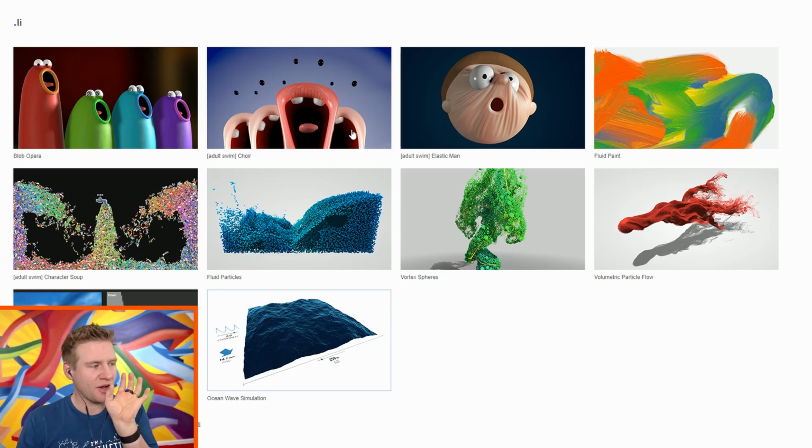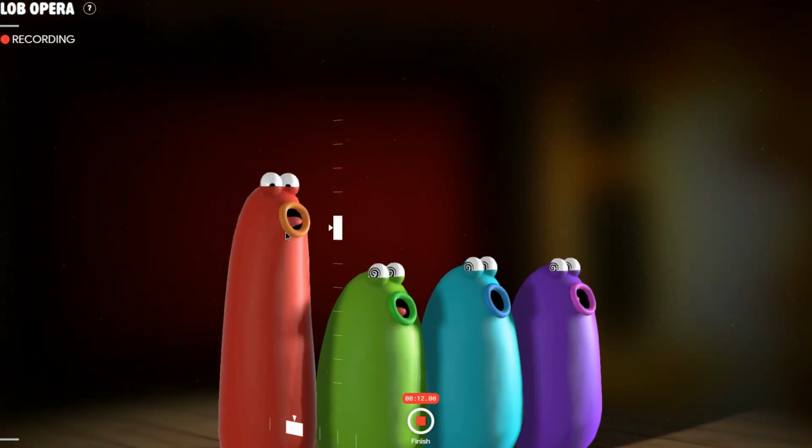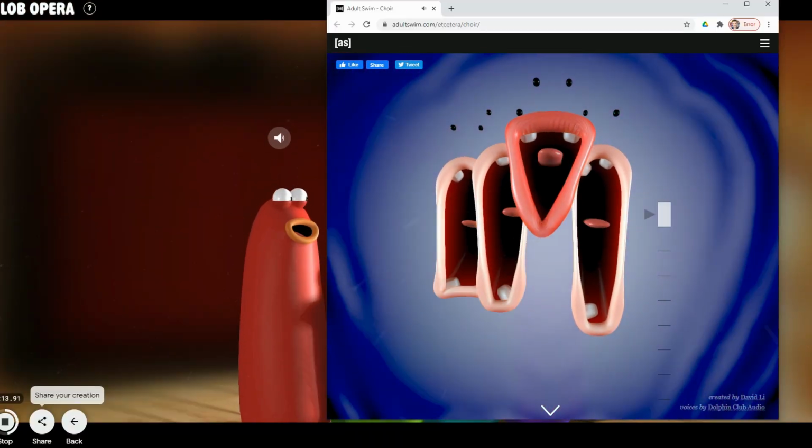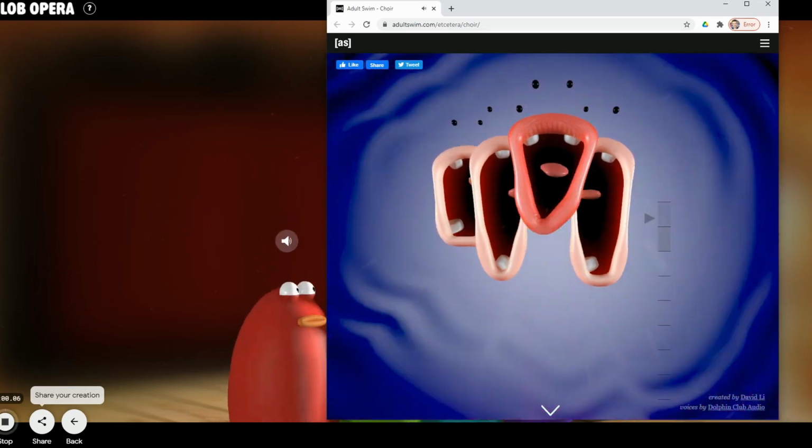Now next I need to know, is the Adult Swim choir in the same key as the Blob choir? So to test this, I'm just going to do a simple scale. I think that's the same key. I'm obviously hitting different notes and there's a lot of dissonance there because I haven't played anything. They're the same key. I can make this work.